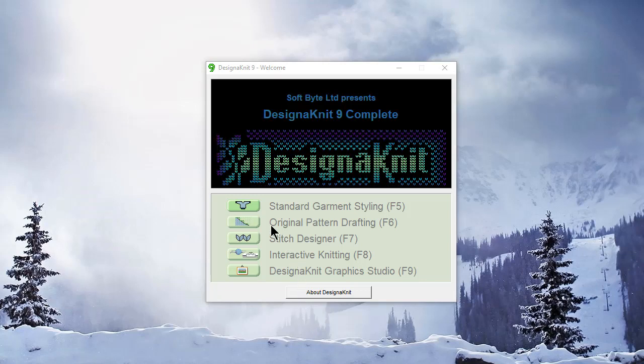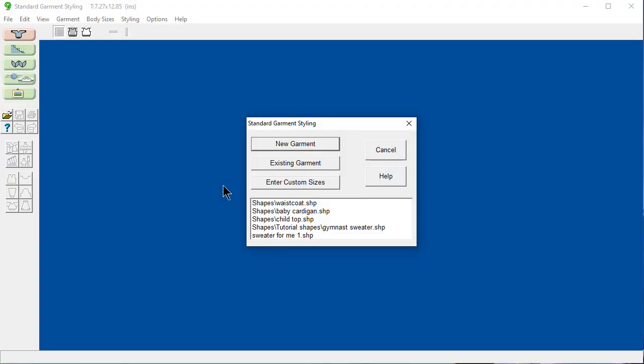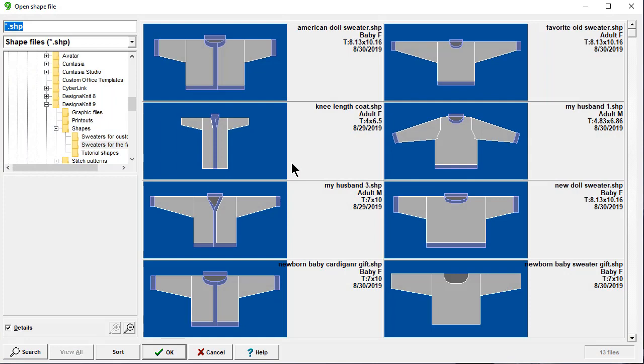In this tutorial, we're going to go into the standard garment styling section of the program, and we're going to talk about file management and how to identify and find things quickly. I'm going to open an existing garment. This is going to bring up my thumbnails.